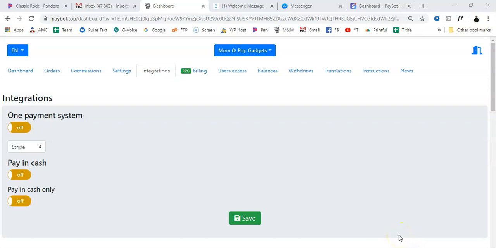In this video, we're going to show you how to integrate Stripe to your PayBot. Every e-commerce store has to have some means to collect and process payments, but there are several payment options out there. We recommend Stripe and PayPal. PayPal is a little bit more popular than Stripe is, but Stripe is also growing really fast.